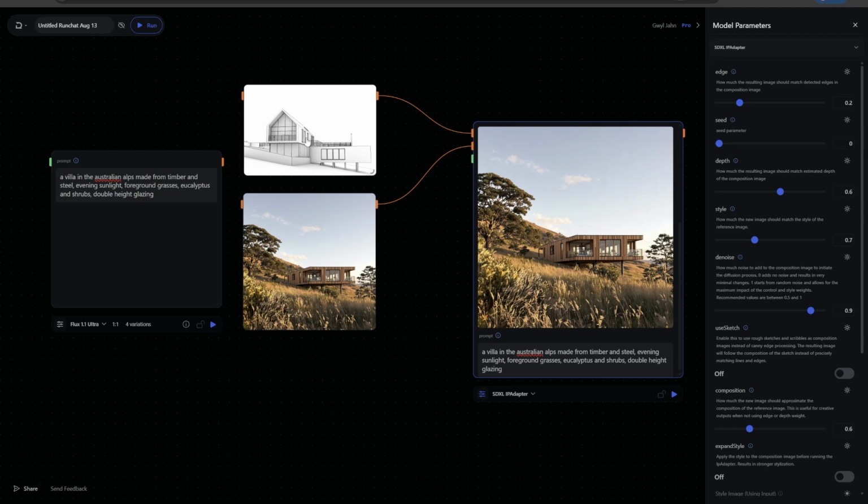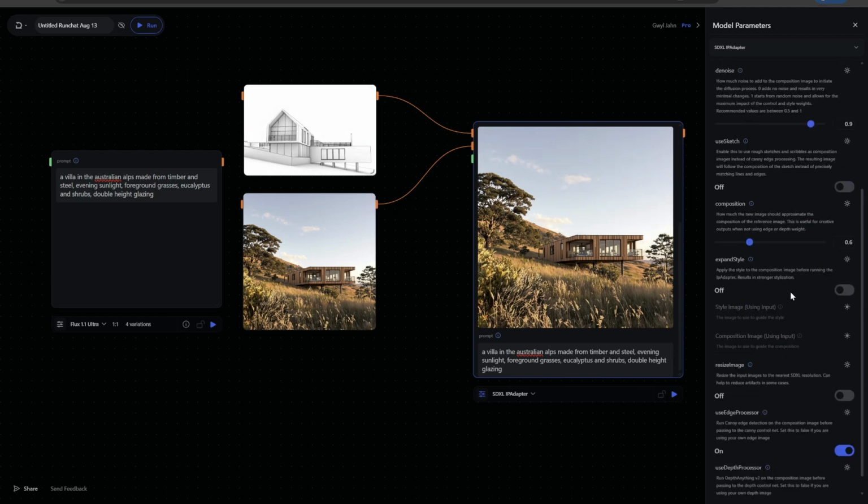Denoising sets how much we exactly match our composition image. So if we set this to 0, the model won't change this image at all. If we set it to 0.5, it will be very, very similar to this image. We'll probably get something that's black and white. If we set it to 1, it basically ignores this image altogether and just uses the control net, so the edges and the depth of this image. We can leave it at 0.9 for now.